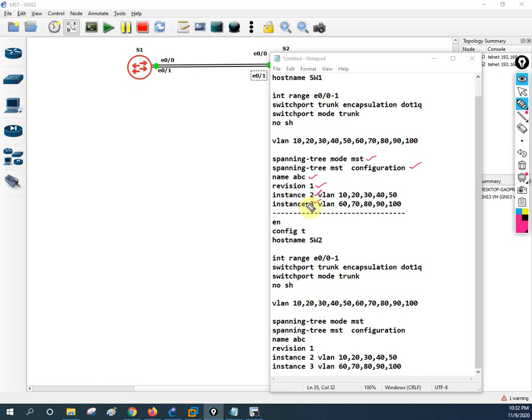If we want, we can create just 1 instance and add all VLANs in that 1 instance. So what I did, I created instance 2 and instance 3. I took 2 instances and added the VLANs here. So with this, MST is configured. Same thing we need to do on the other switch.